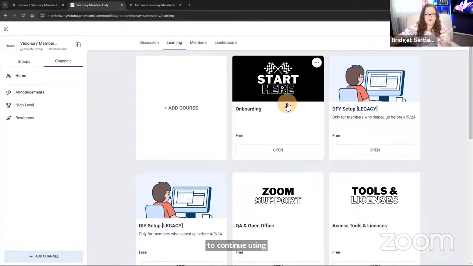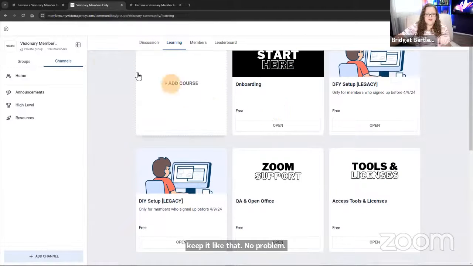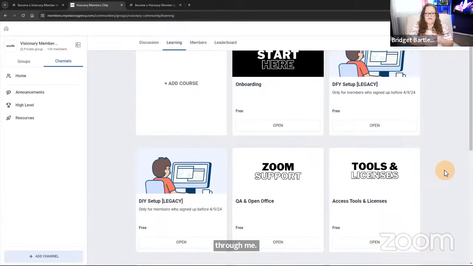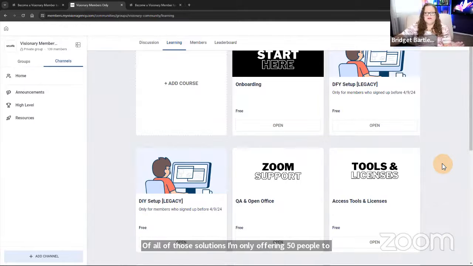If you want to upgrade, though, if you want to have access to the white label ads manager, you want to have unlimited licenses, which let me tell you right now, I'm only offering unlimited to the first 50 people. So if you're a member and you want to upgrade, or you are a brand new HighLevel user and you want to sign up for HighLevel through me, or you want to upgrade to SaaS through me, of all of those solutions, I'm only offering 50 people unlimited licenses. After that, it's going to be 20 licenses for new members. And I will always double the licenses for you current members. Whatever you had on Cloud Key, I'm going to double. And then you can have that for the white label.